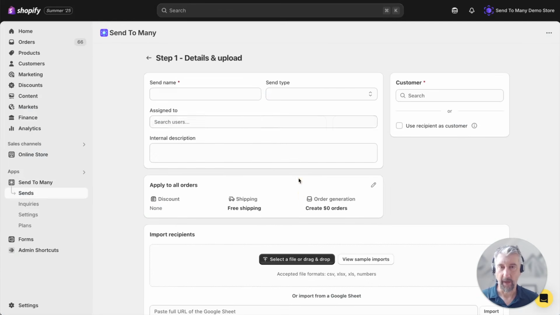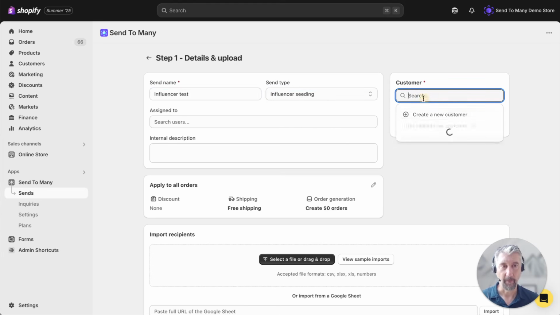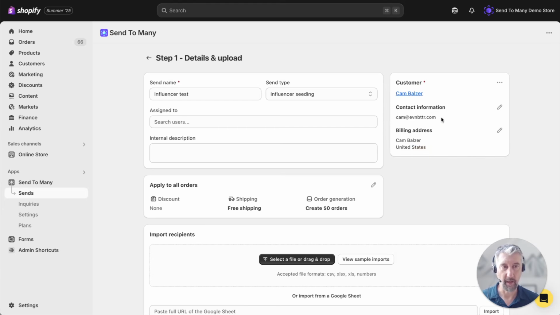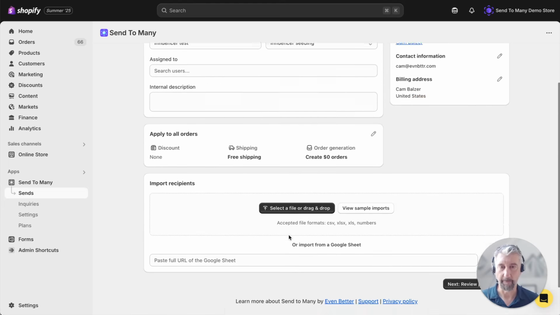Then we'll start creating an influencer send. By choosing a send type of influencer seeding, we'll preset a bunch of the values for how the orders are generated to streamline the process for you. For influencer sends, people usually just pick themselves as the customer in the app. All these orders will then get associated with you when they're created.